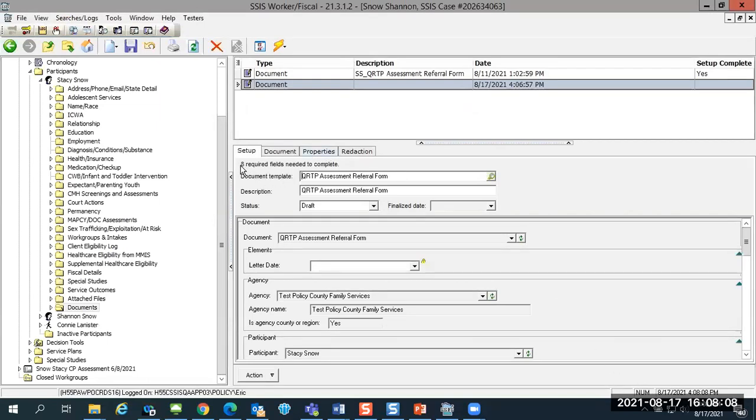Again, we want to work from top to bottom, left to right, whenever we're setting up any kind of service plan or documentation in SSIS. So we start at the top, and it's stating that there are 8 required fields needed to complete this particular setup tab before we can move over to the document tab.